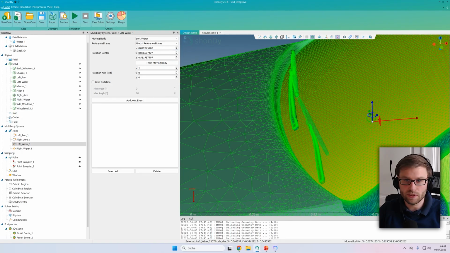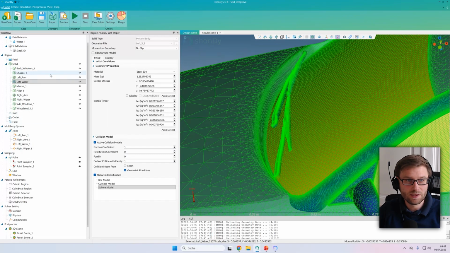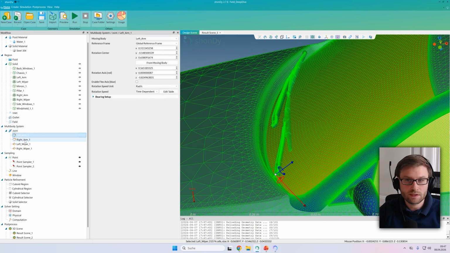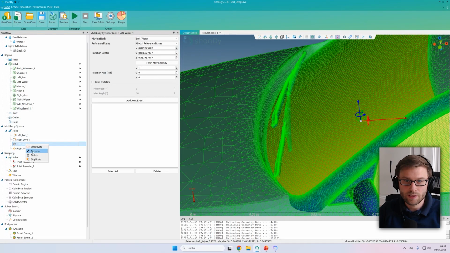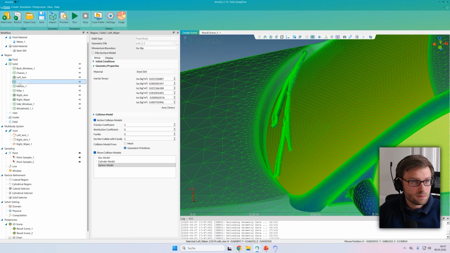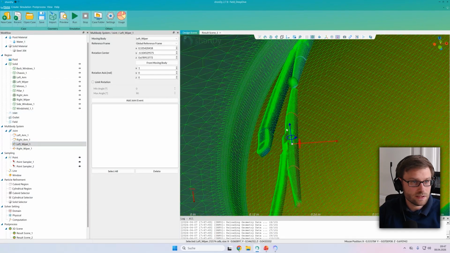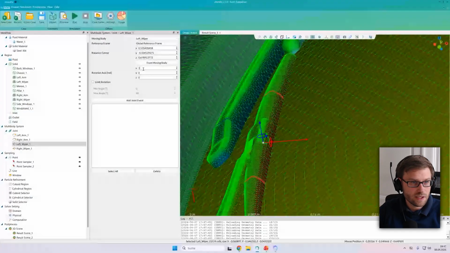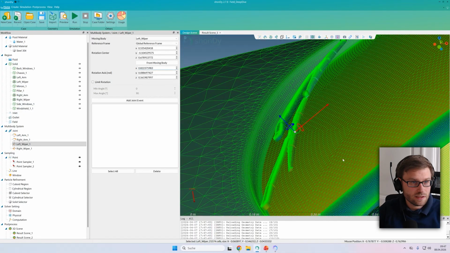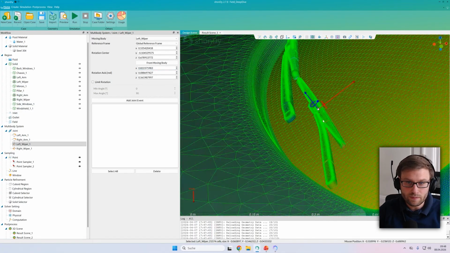Great. We wanted the left wiper here. This was a mistake. I delete it and add a new one. Add lock, and the normal direction.